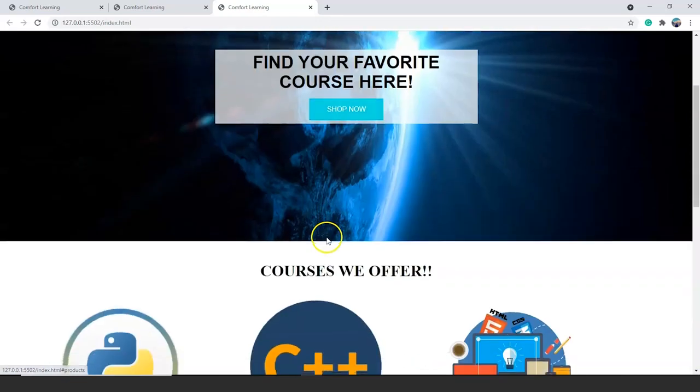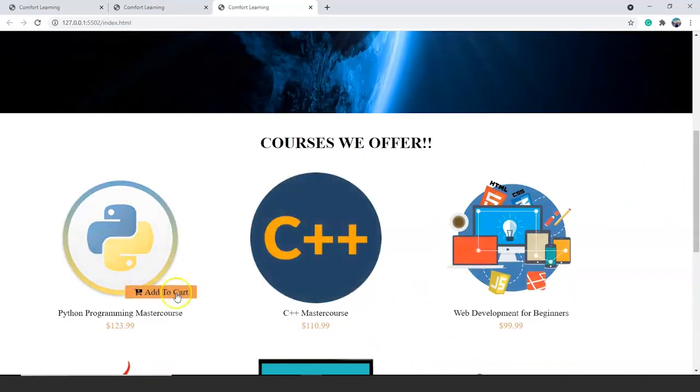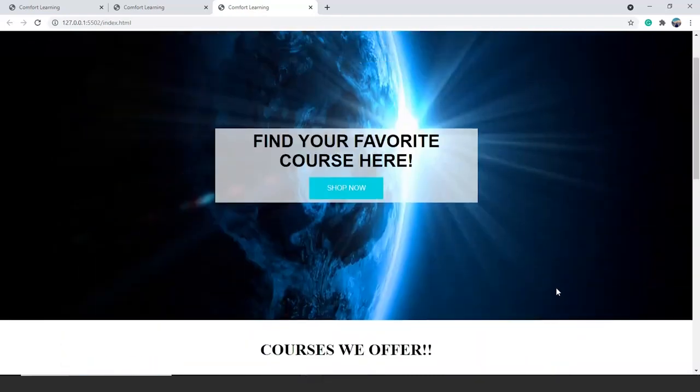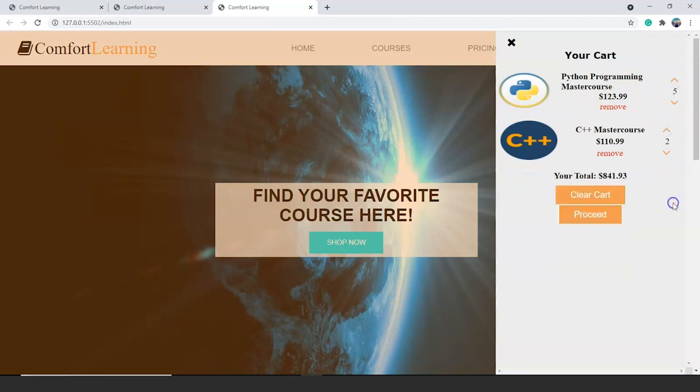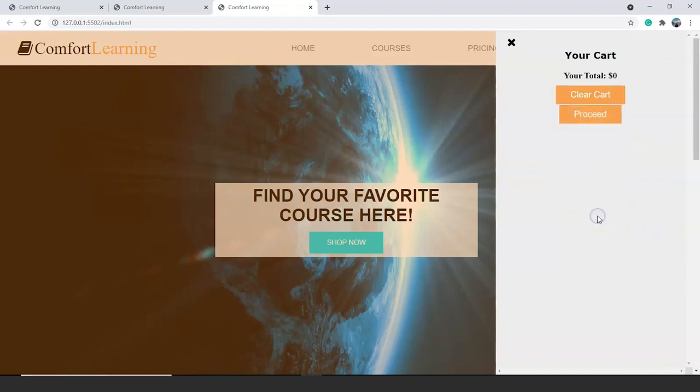Go to the browser and you can see our website is fine now. Try adding the products to the cart. You can see the products are in the cart. We can increase the number of products. The total is increasing with that. And it's working totally fine. Click on the clear cart button and it's not working. Click on the proceed button and it clears the cart.